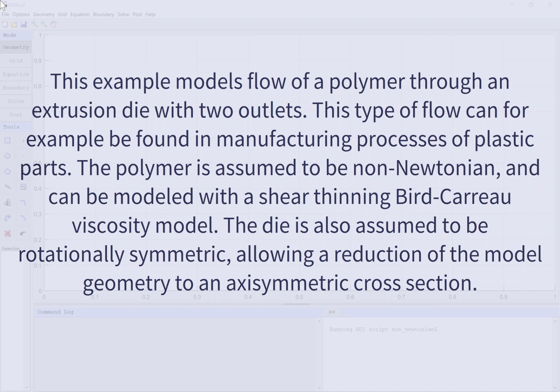The polymer is assumed to be non-Newtonian, and can be modeled with a shear thinning Bird-Carreau viscosity model. The die is also assumed to be rotationally symmetric, allowing a reduction of the model geometry to an axisymmetric cross-section.